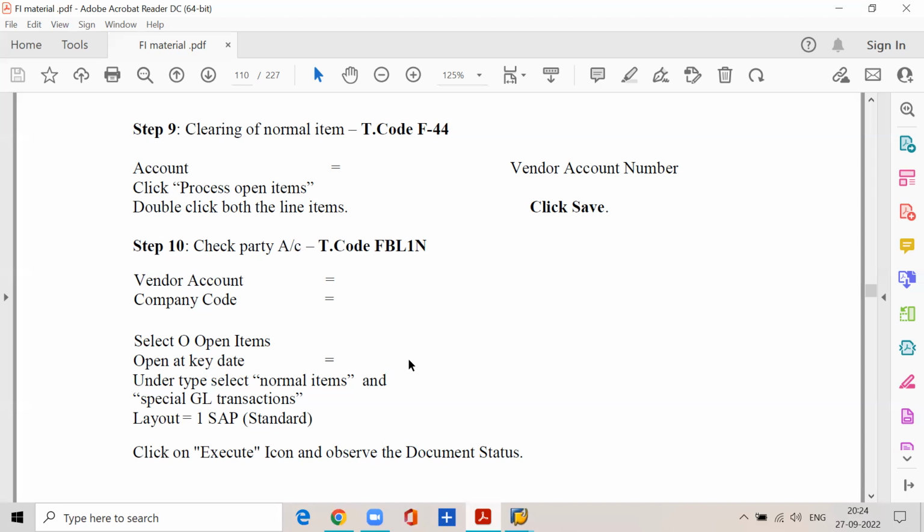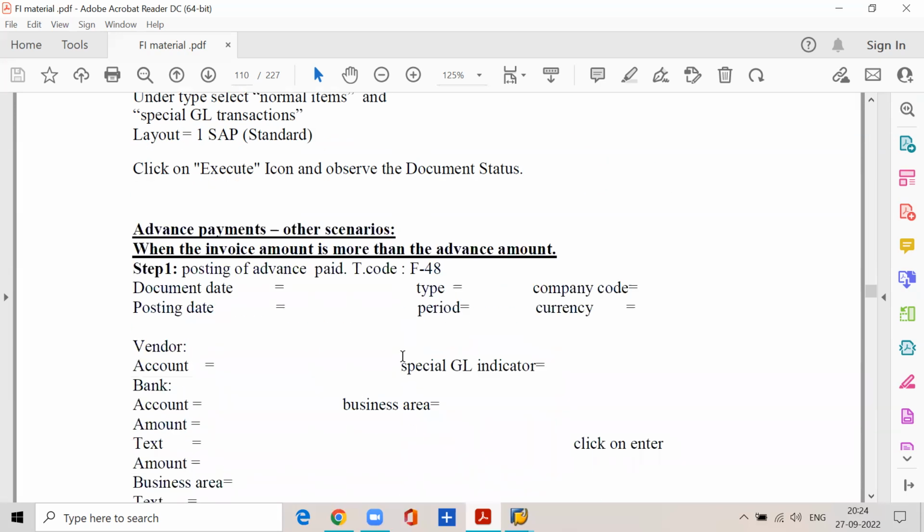Okay. So in this case, we have seen the advance is equal to invoice amount, right? But sometimes there are other scenarios. Invoice amount may be more than the advance amount. Sometimes invoice amount may be less than the advance amount. In that case, how to process them? That we will see in tomorrow's class.